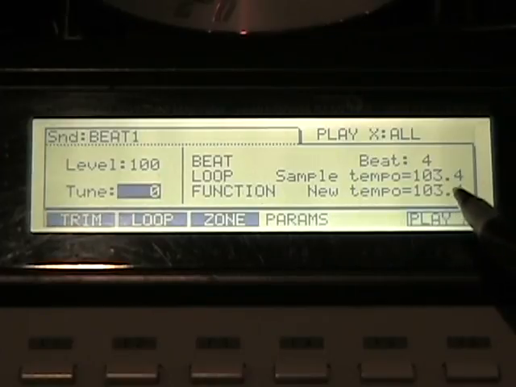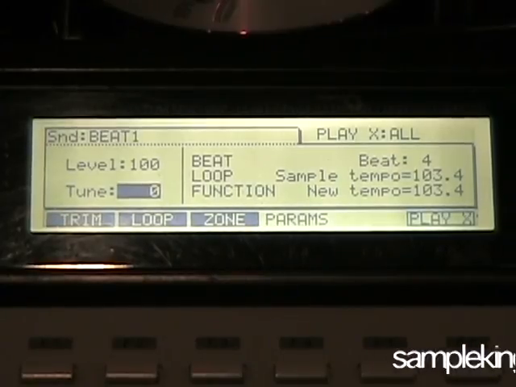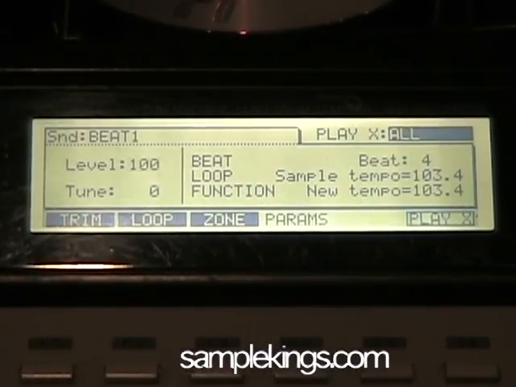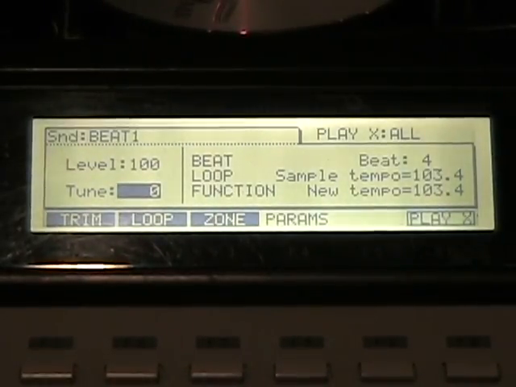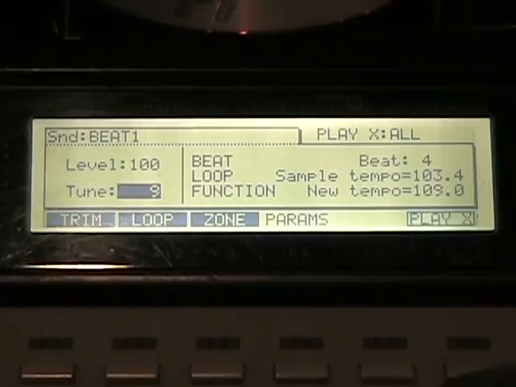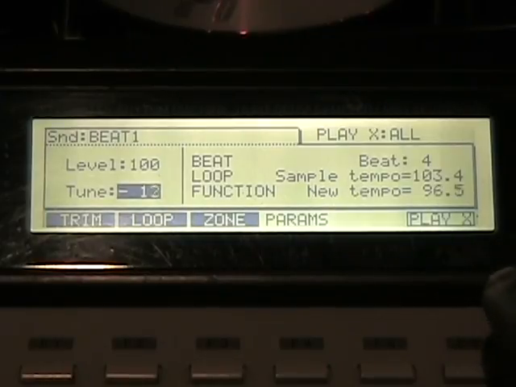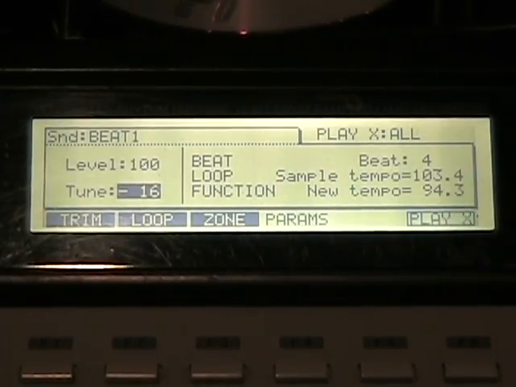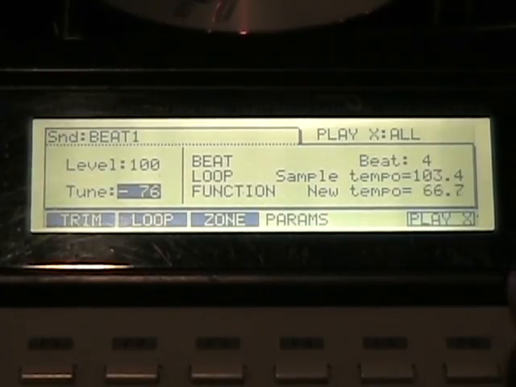We can make a new tempo of this particular sample. We can move our cursor over here to tuning. See that? We're on tune. And when I turn tune, you see the bottom part here change. It's the new tempo. Play the sample. Now see, it's turning the tuning of the sample. It's like the pitch is changing, and I'm going to go lower now. I'm going slower. Now here I'm at 94.3. I'll press play X, and we're slowing the sample.